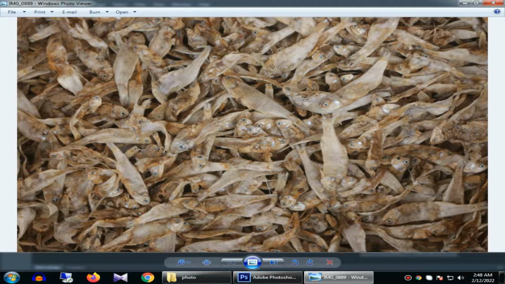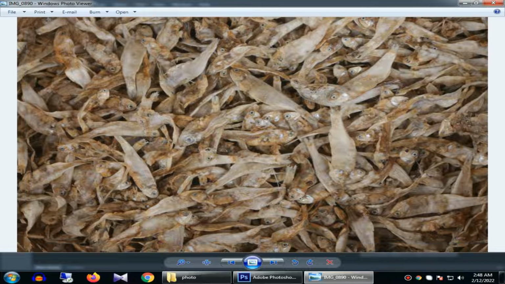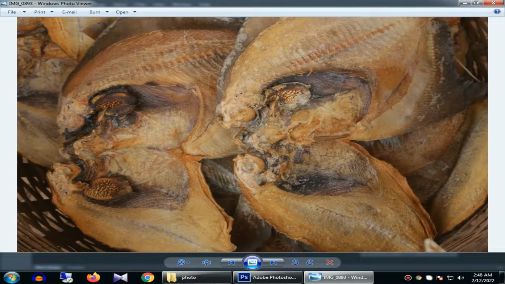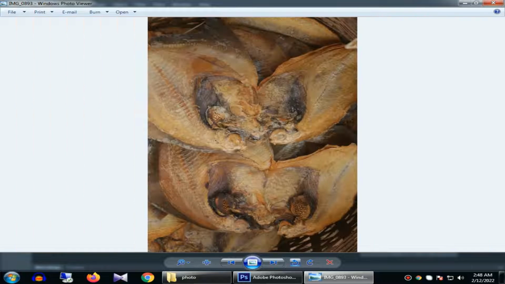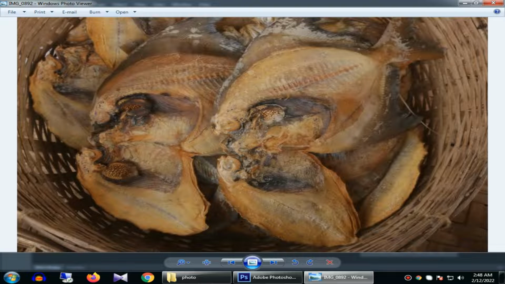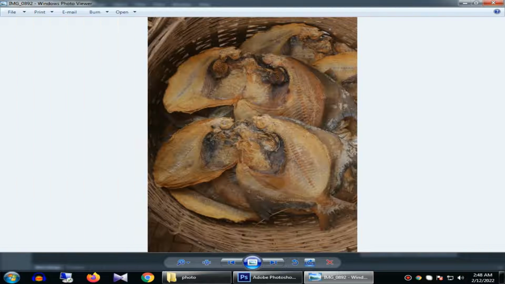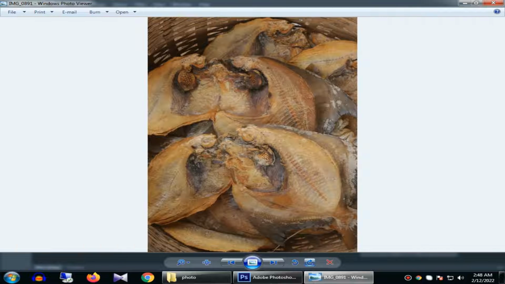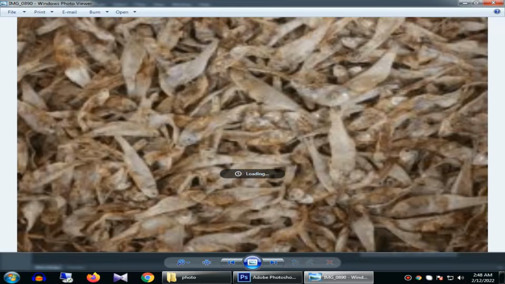This was our photo and the last one, and this was another photo which you are going to work on. At first we have to rotate the image. I don't understand what is going on. Okay, and the next one, and the next one, and nothing.